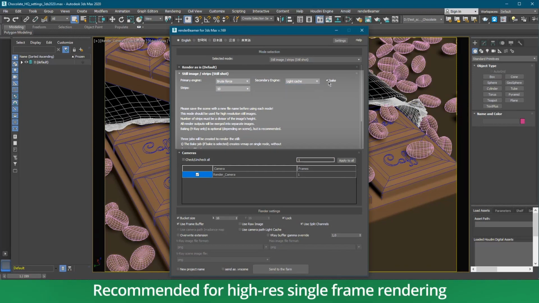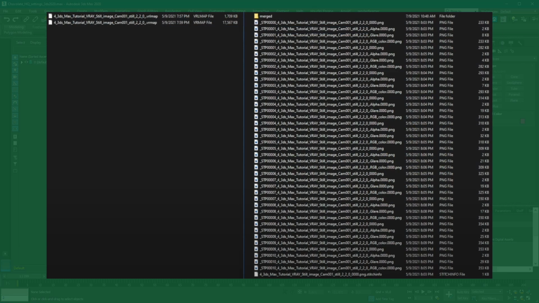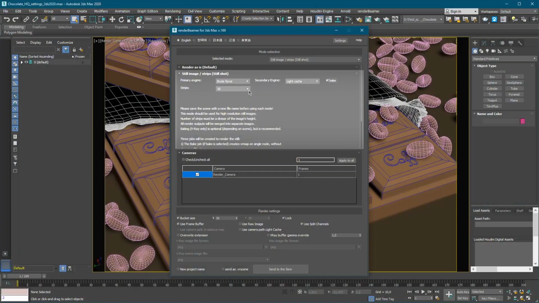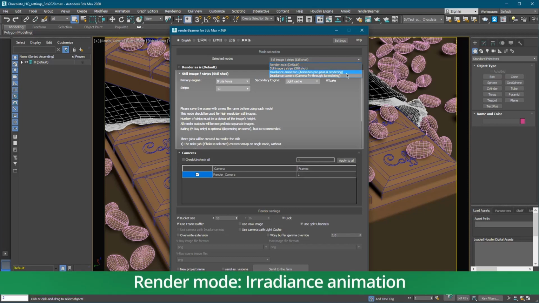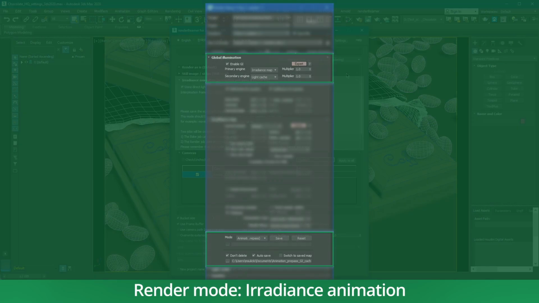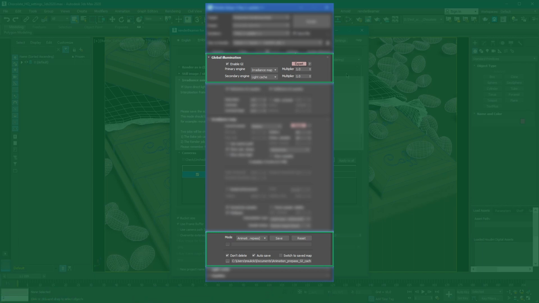We highly recommend leaving the bake switch on when using cacheable GI engines like Irradiance Map and Light Cache. This will cache GI to files and use it for rendering, avoiding the need for each render node to calculate GI separately from scratch. The third and fourth modes on the list are specifically designed for animations. If you select the Irradiance Animation mode, we will switch your GI setup to Irradiance Map and Light Cache. The Irradiance Map mode will be set to Animation Pre-Pass, while Light Cache will be set to Progressive Path Tracing.